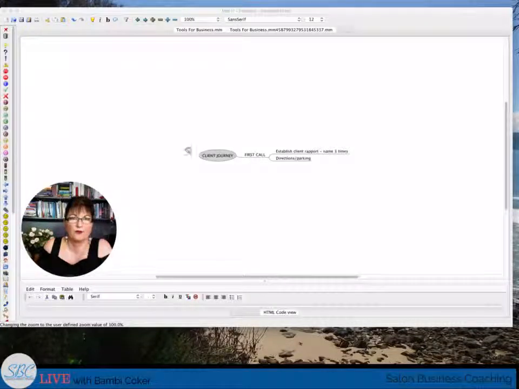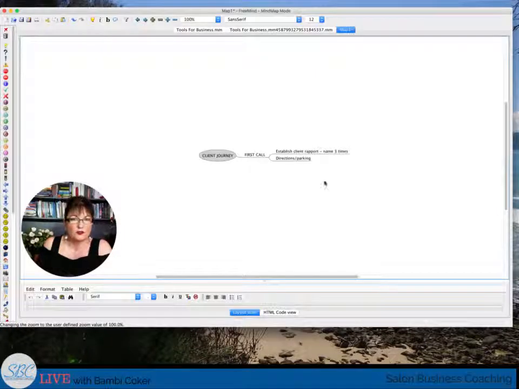Okay, and right, so what you're looking at here is what is called FreeMind. It's a free application. You can just Google this and you will be able to download that to your computer for next to nothing. So what you are seeing here is called a mind map. Now, this is a great tool for you to be able to put together your business's client journey.